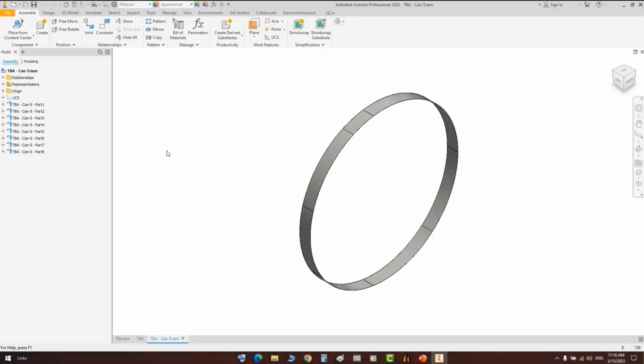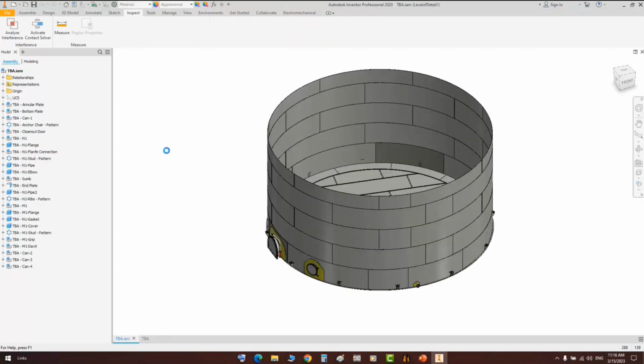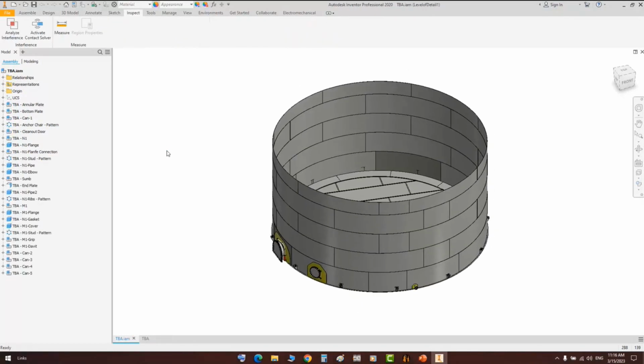Okay, now we create the last can. Let's add the compression ring and add the roof plates. For this one, after adding the roof plates, we will create the spiral stair and discuss how to add multi-levels for the spiral stair, inshallah. But right now, let's add the compression ring.